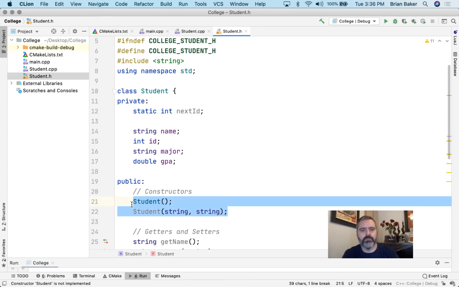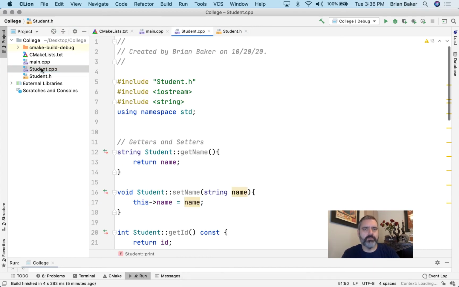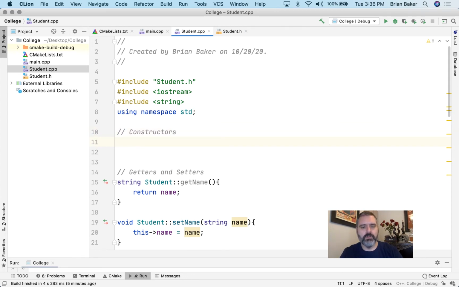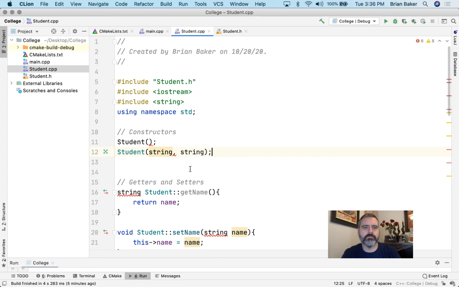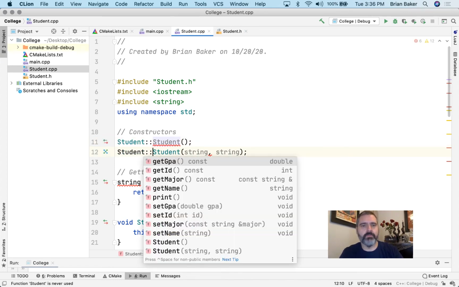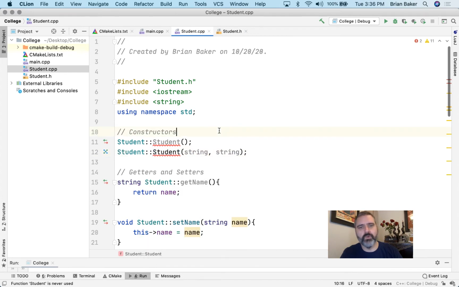So I'm just going to copy these, which I often do when I'm creating functions. Go over here to my CPP file, my implementation file for students. Here are my constructors. Now I'm going to paste. So now this is going to basically be sort of my to-do list for what I have to actually create. For both of these, because we're now in a different file, I need to specify that these are both members of the student class. So student : for both of these.